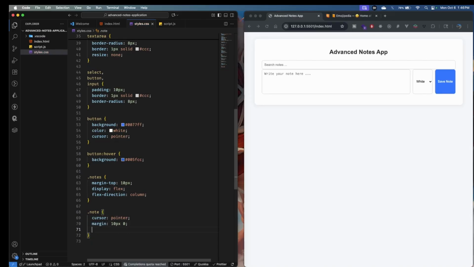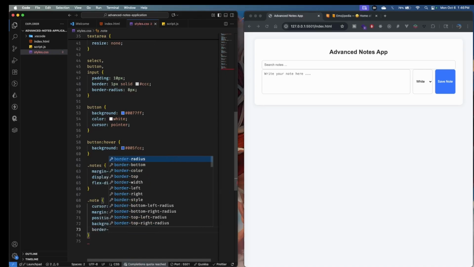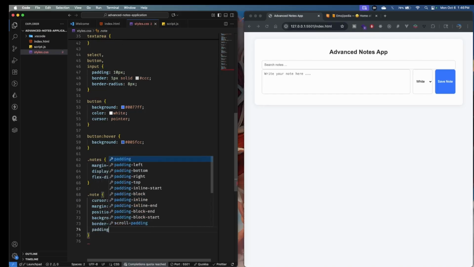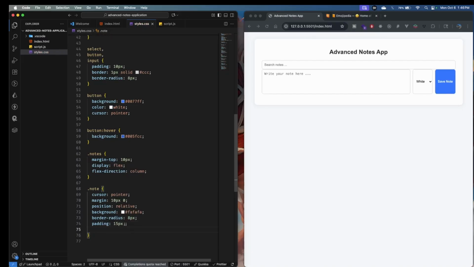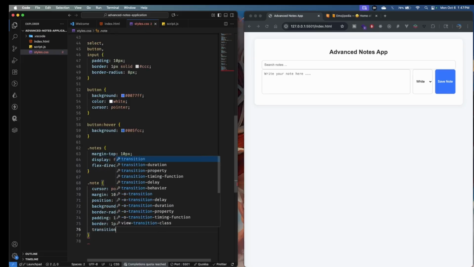Good. Then we want a position relative. We want a background of number FA. Border radius of 8 pixels. We want a padding of 15 pixels. We want a border to be 1 pixel solid number DDD. We want to make some transitions here, so let's put transition.